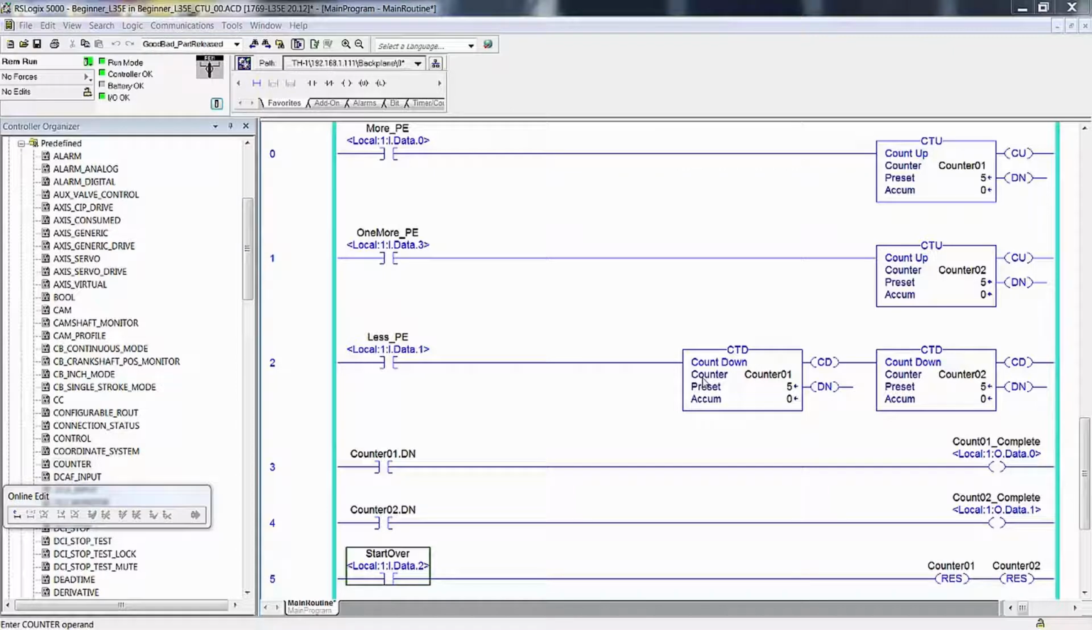While observing the values of each counter data type, toggle more PE on and off until the accum equals 6 or more. Okay. Did the count up instructions interfere with each other or with the other instance of a counter data type? No, they didn't. While observing the values of each counter data type, toggle less PE on and off a couple times. Did the count down instructions interfere with each other or with the other instances of the counter data type? No, they didn't. While observing the values of each counter data type, toggle start over.